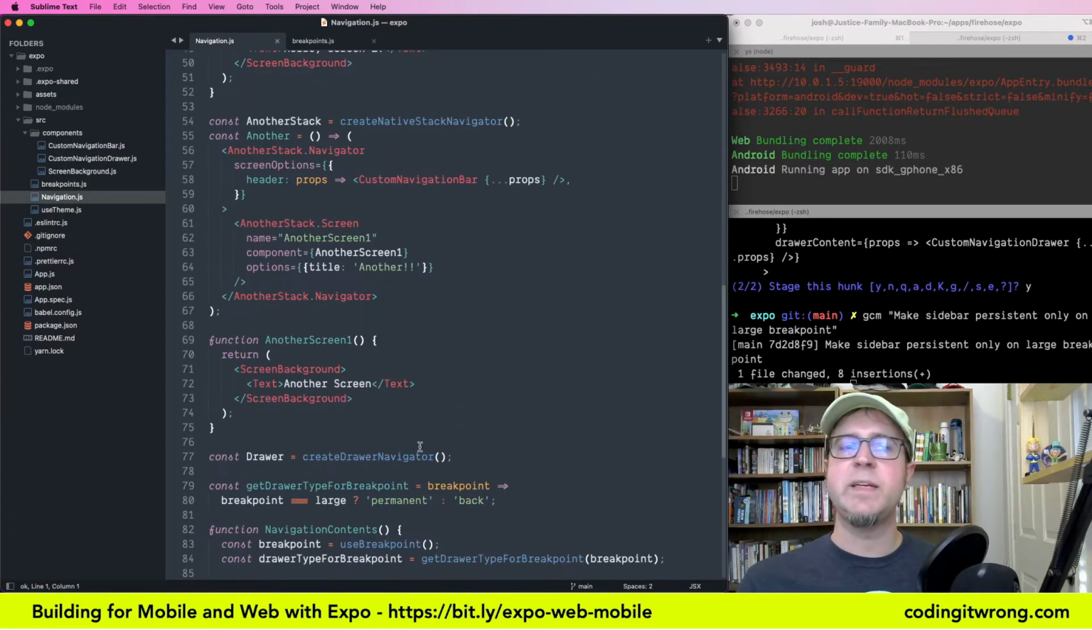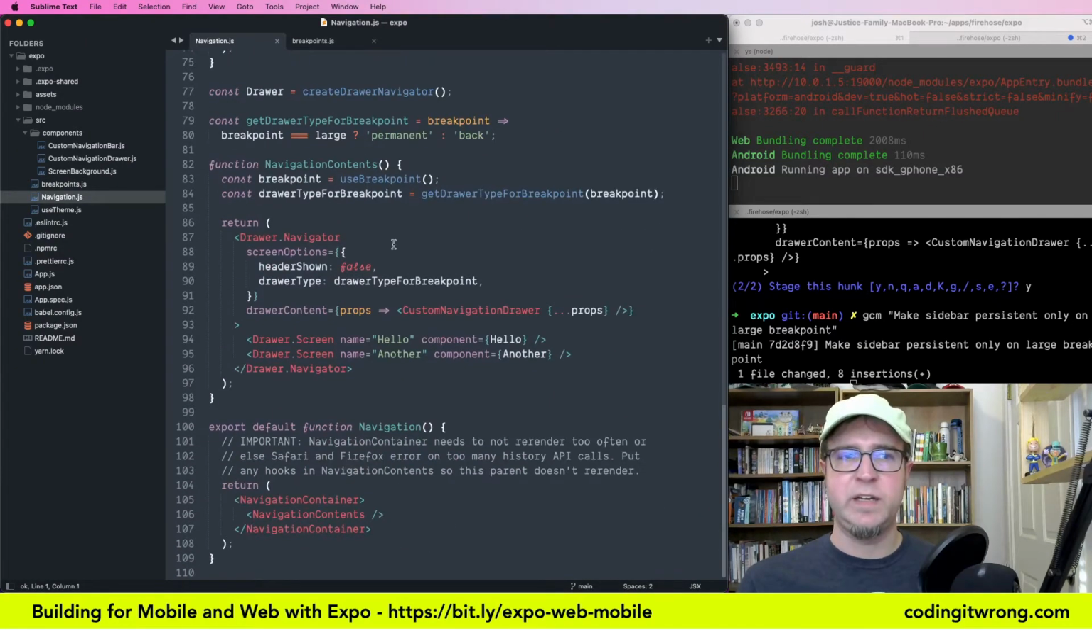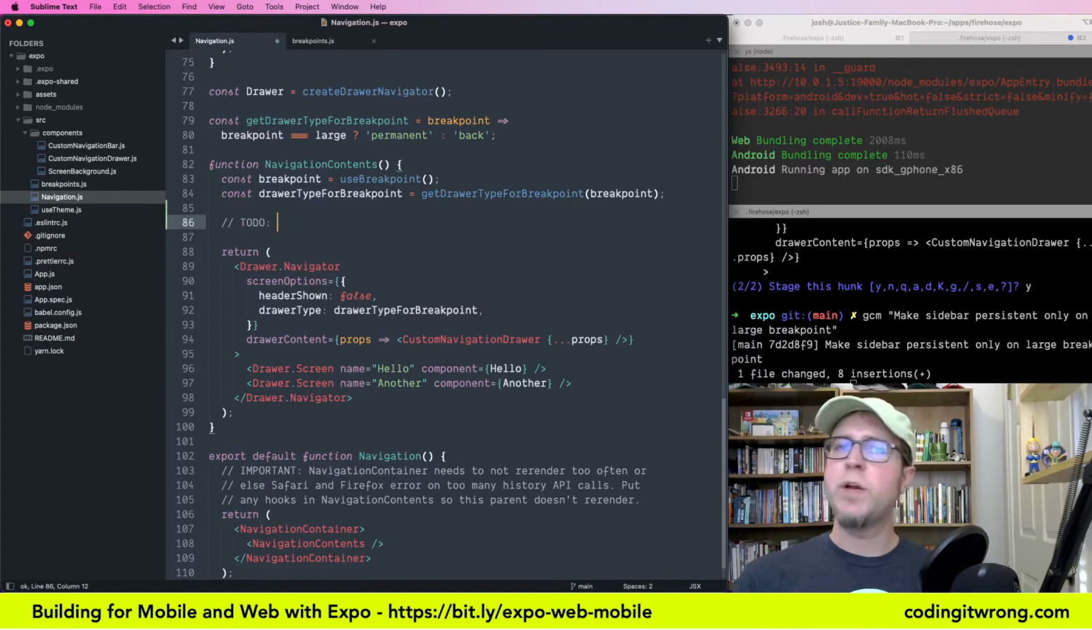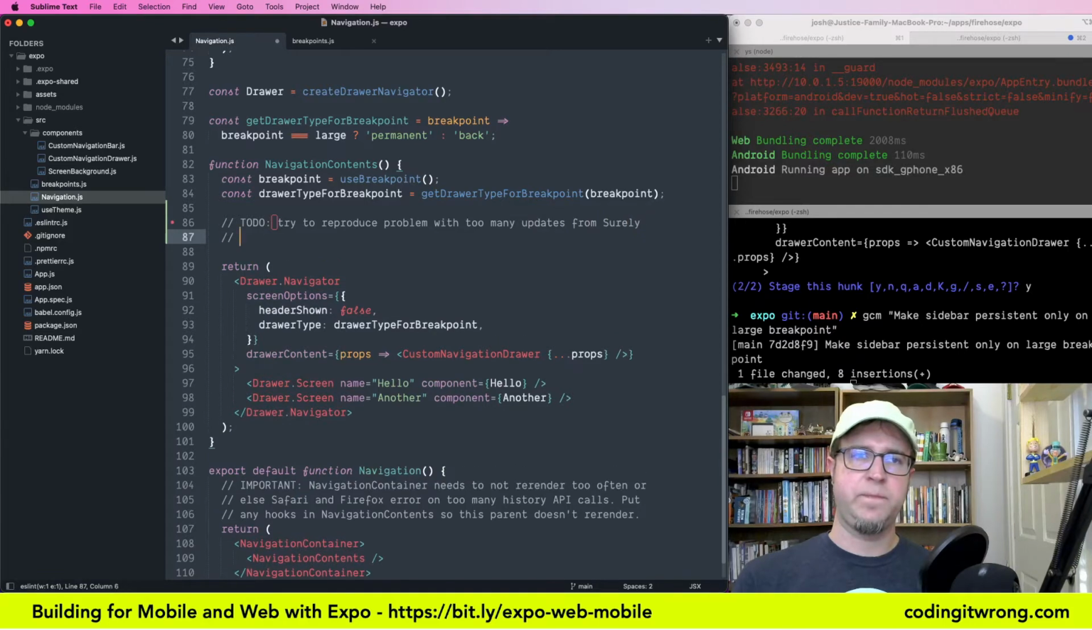But I'm going to put a comment in here as a note to myself to double check in the future. Putting a TODO for yourself in the code can be a good way to remind yourself. Check and try to reproduce problem with too many updates from Shirley. Couldn't reproduce so far in Safari and Firefox.